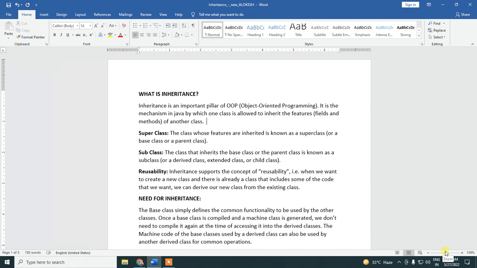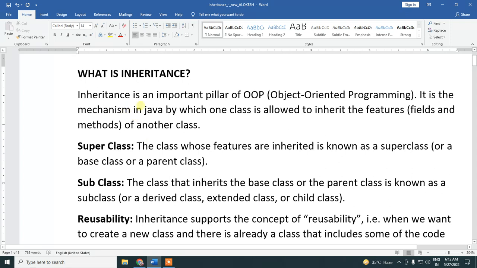What do you mean by the word inheritance? Inheritance is an important pillar of OOP, that is object oriented programming. One of the features of OOP is inheritance. It is a mechanism in Java by which one class is allowed to inherit the features or fields and methods of another class. That means if there is a parent class, you can inherit the features of the parent to the child class.